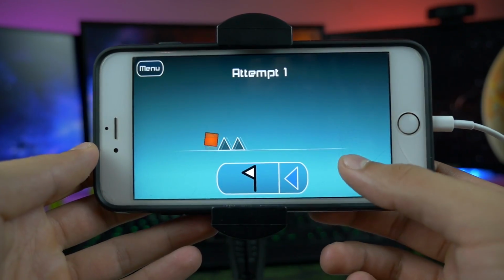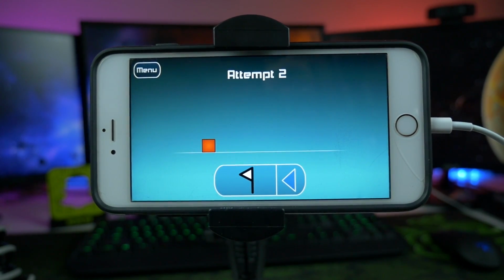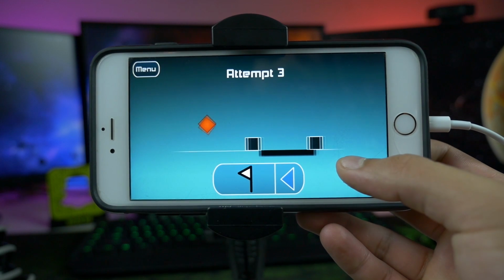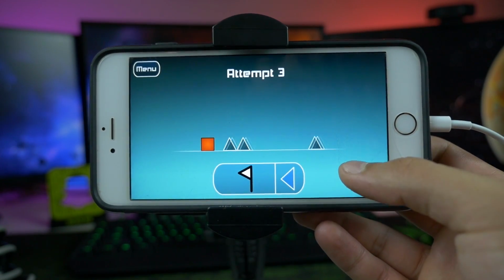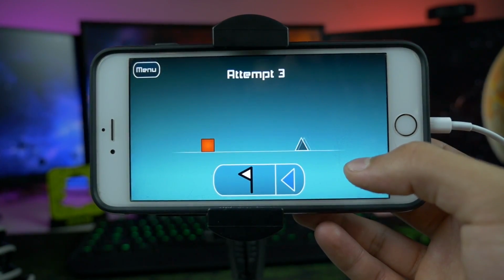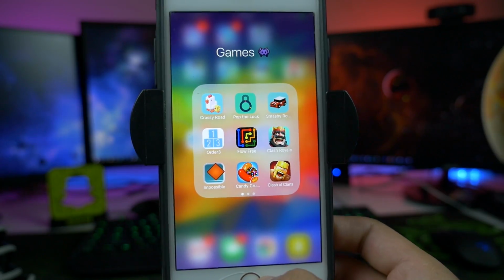Let's play it. All right, so the objective of the game is you're a little cube and you jump over the things, but obviously I'm not good at it. There's another game called Geometry Dash that is very similar to this. All right, I'm doing good. Come on. Oh, okay, never mind. So those are pretty much all the games that I have on there. If you want to take a look at these and see the different games that I'm playing on a daily basis, then check it out.